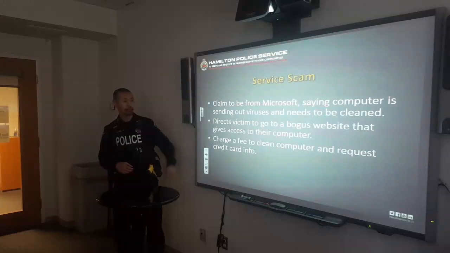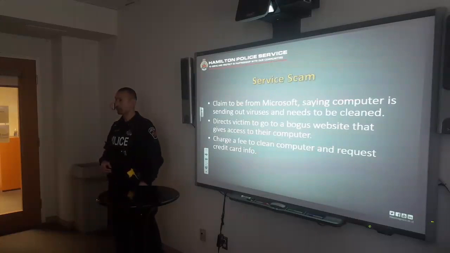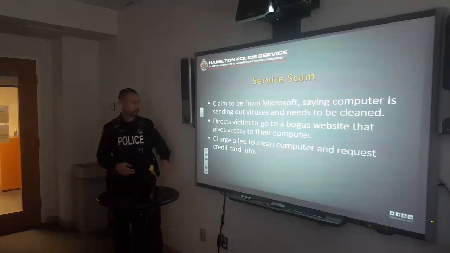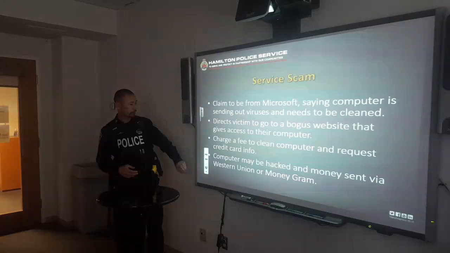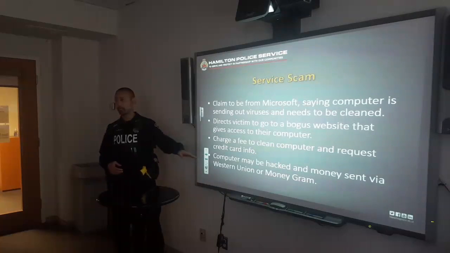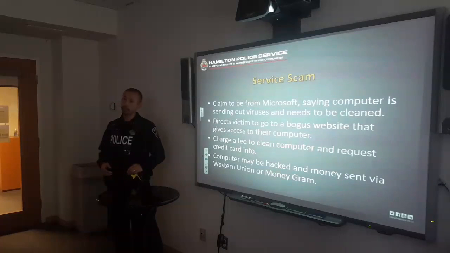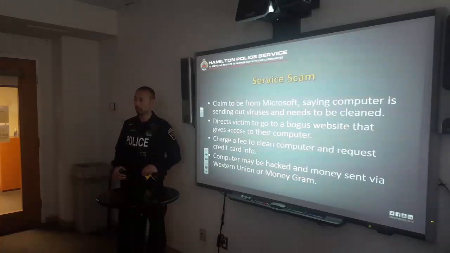They may try and charge you a fee to clean your computer, which has absolutely nothing wrong with it. Or you could click on a link that gives the scammer the ability to actually remotely control your computer. Okay, and then they can access your personal information and your files and stuff.